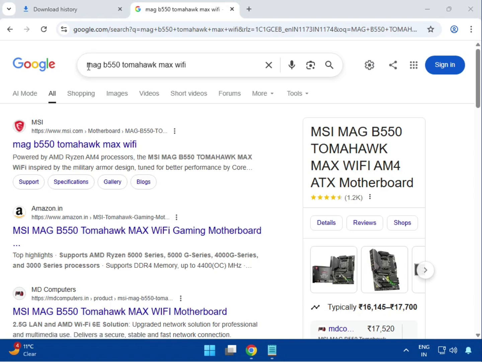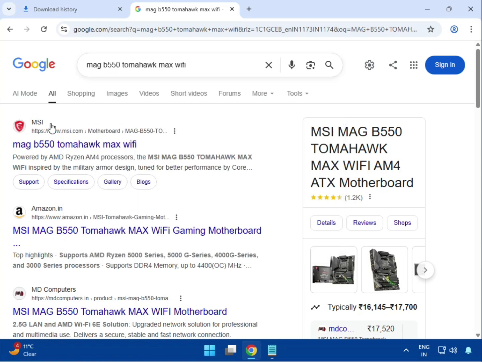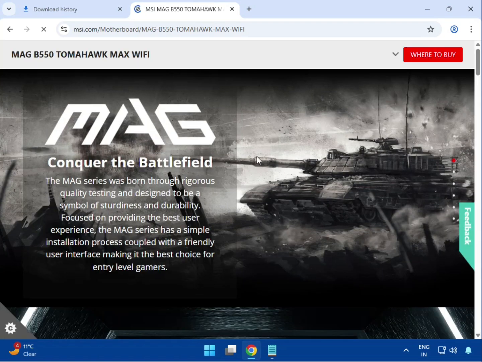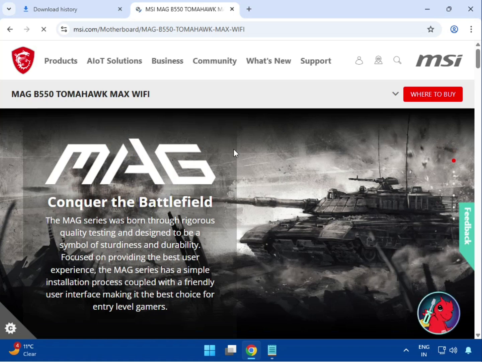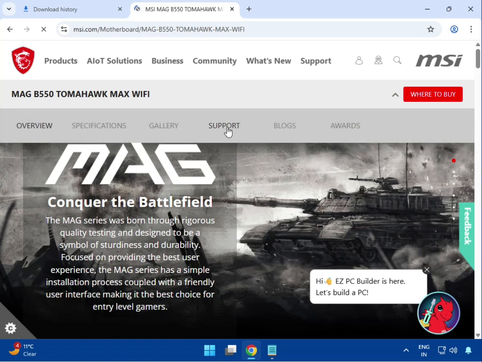Enter the model number in the Google search box. Then in the results, you can see this is msi.com and motherboard, so just click on it. This is the official website, so you can download drivers, firmware and BIOS for your motherboard. Only MSI. Okay, and then click on support.